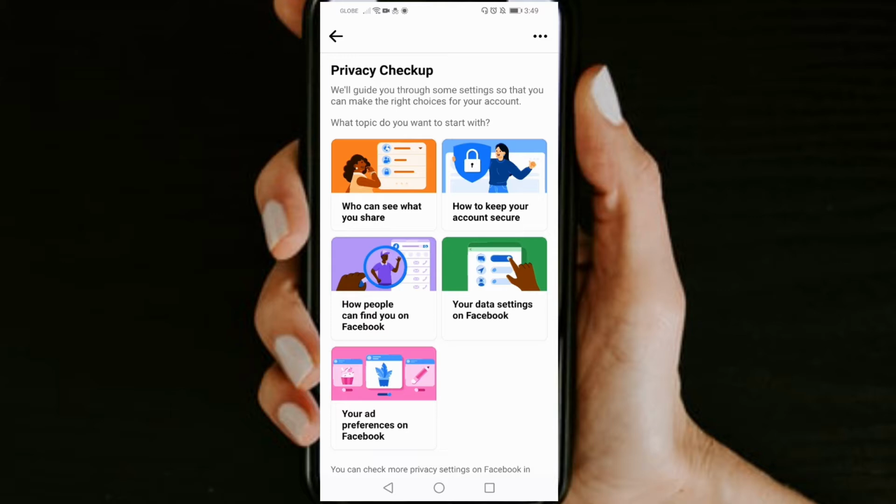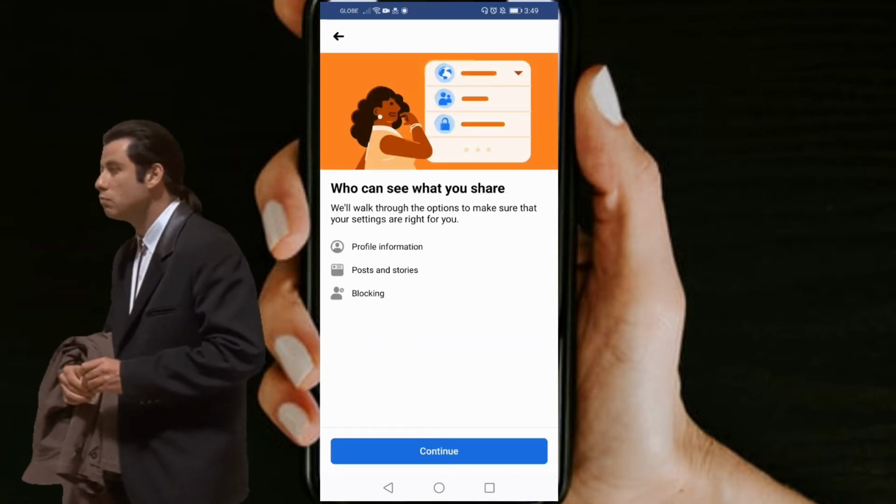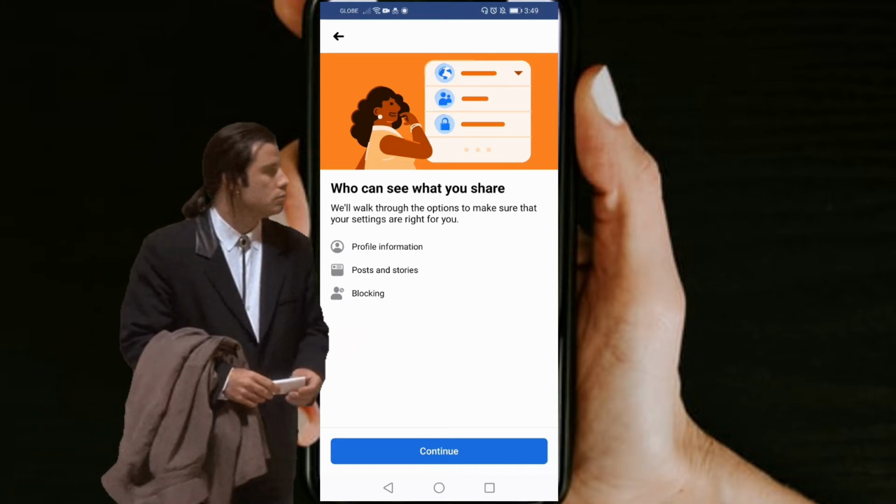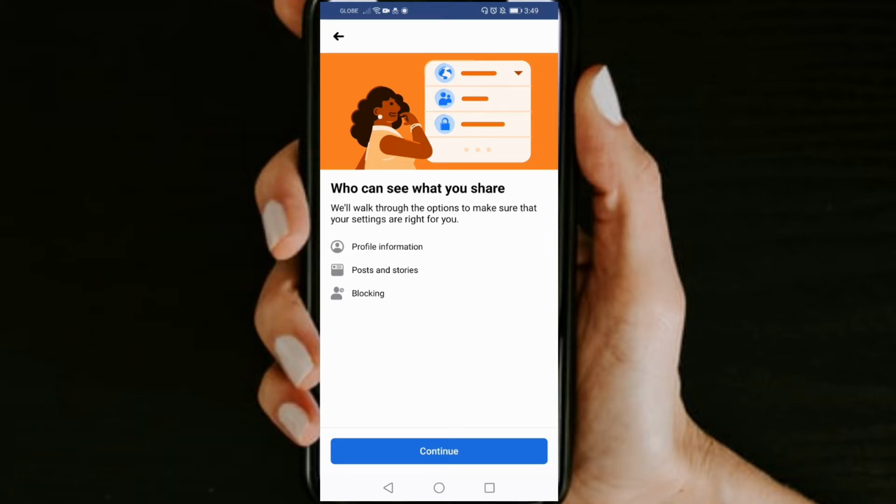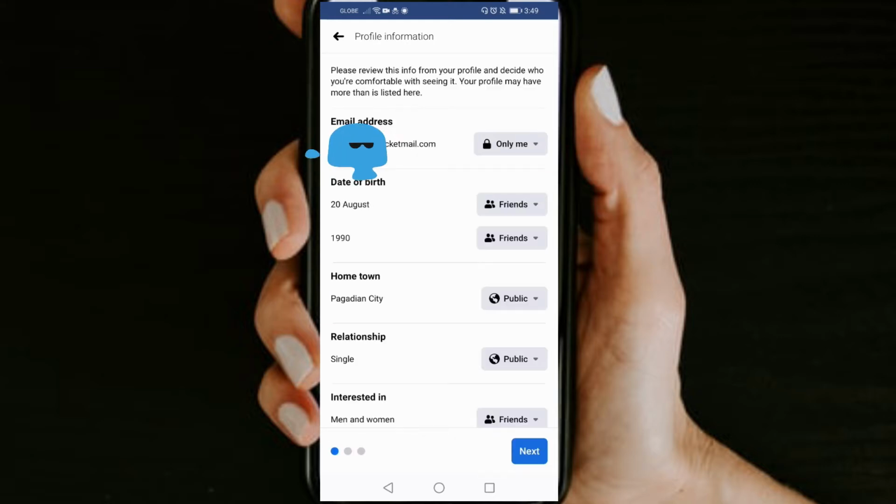So, naka-indicate who can see what you share. So, just click that one. I-tap nyo lang yan. And then, you can see the profile information, posts, blocking. So, click continue. And then, as you can see dito, yung email natin. Ayan, naka-only me lang yan. Usually, ginagawa ko yan. It's because to avoid hacking.